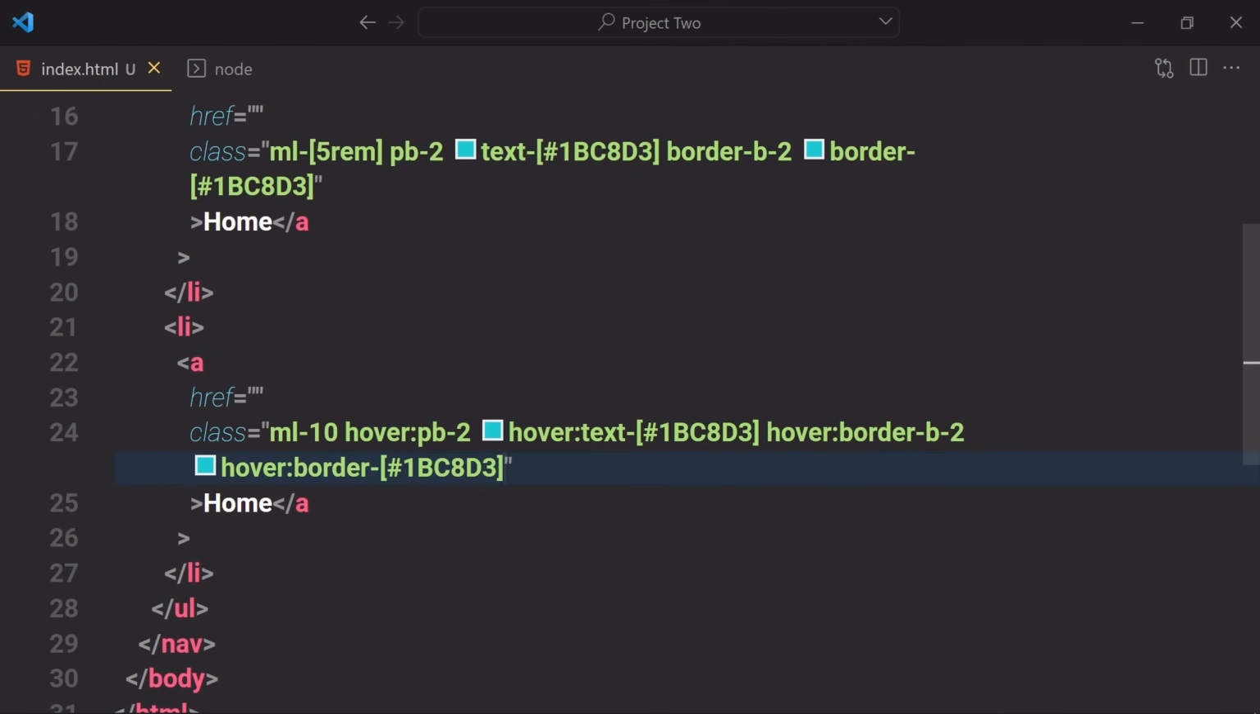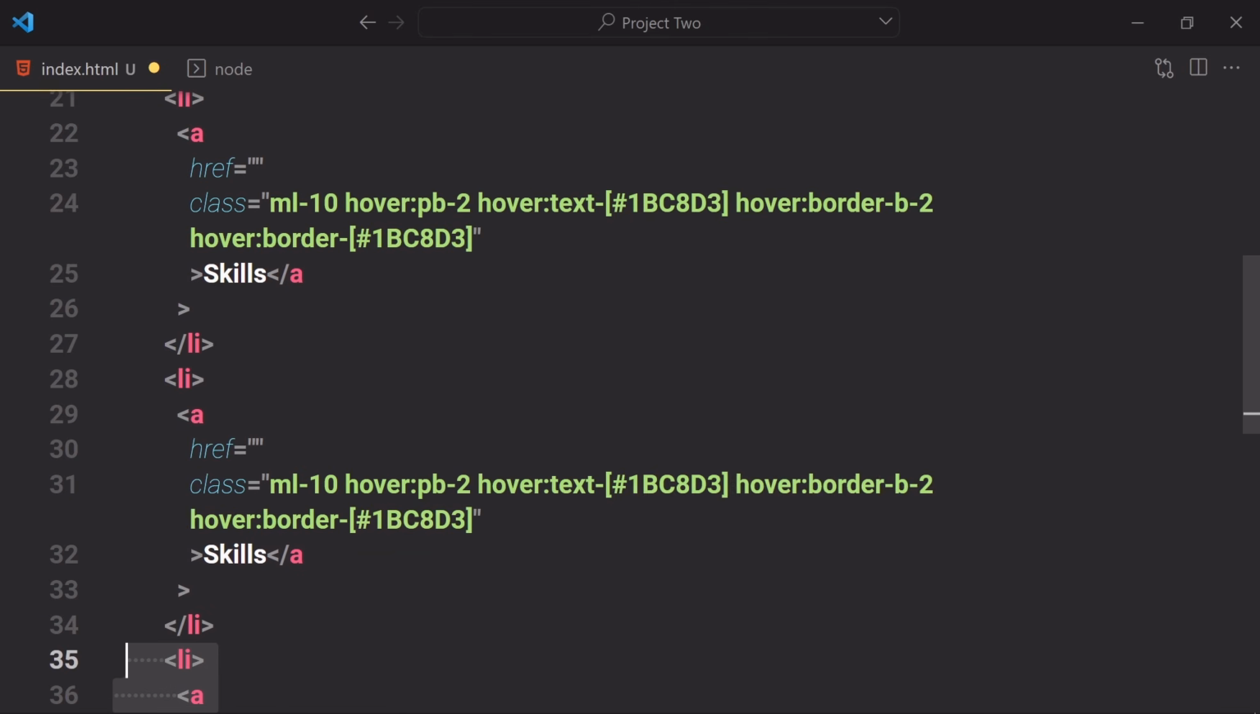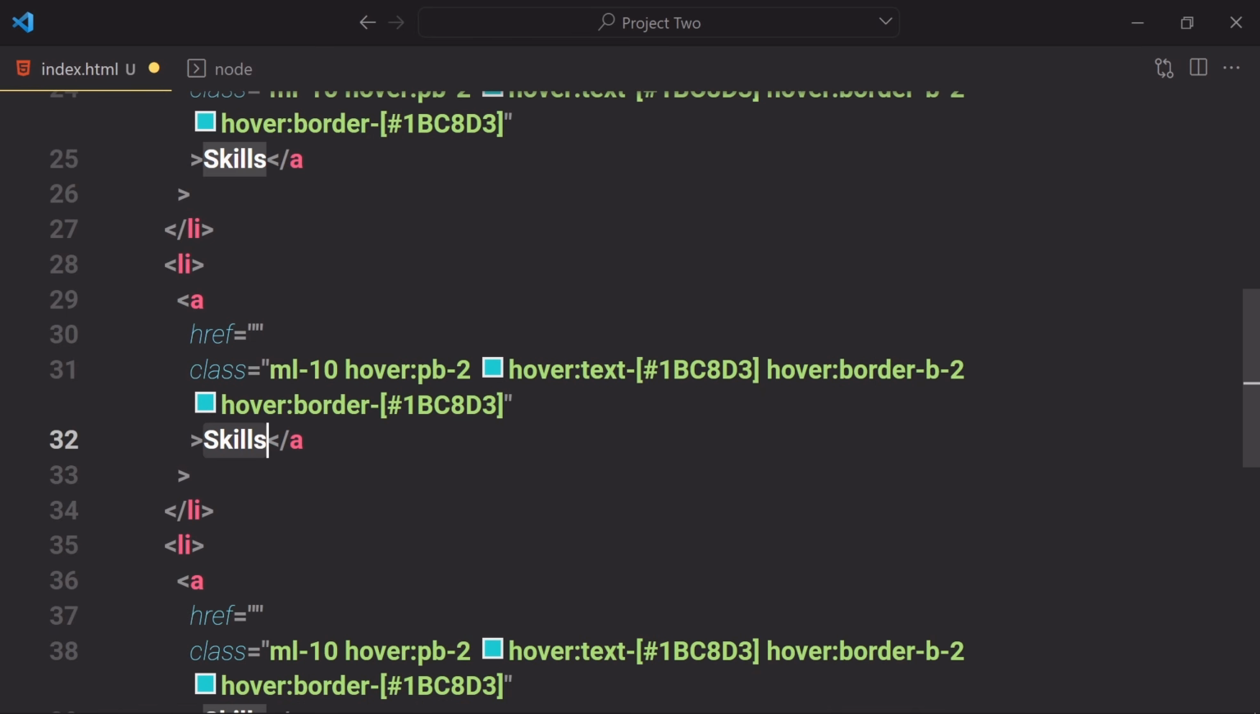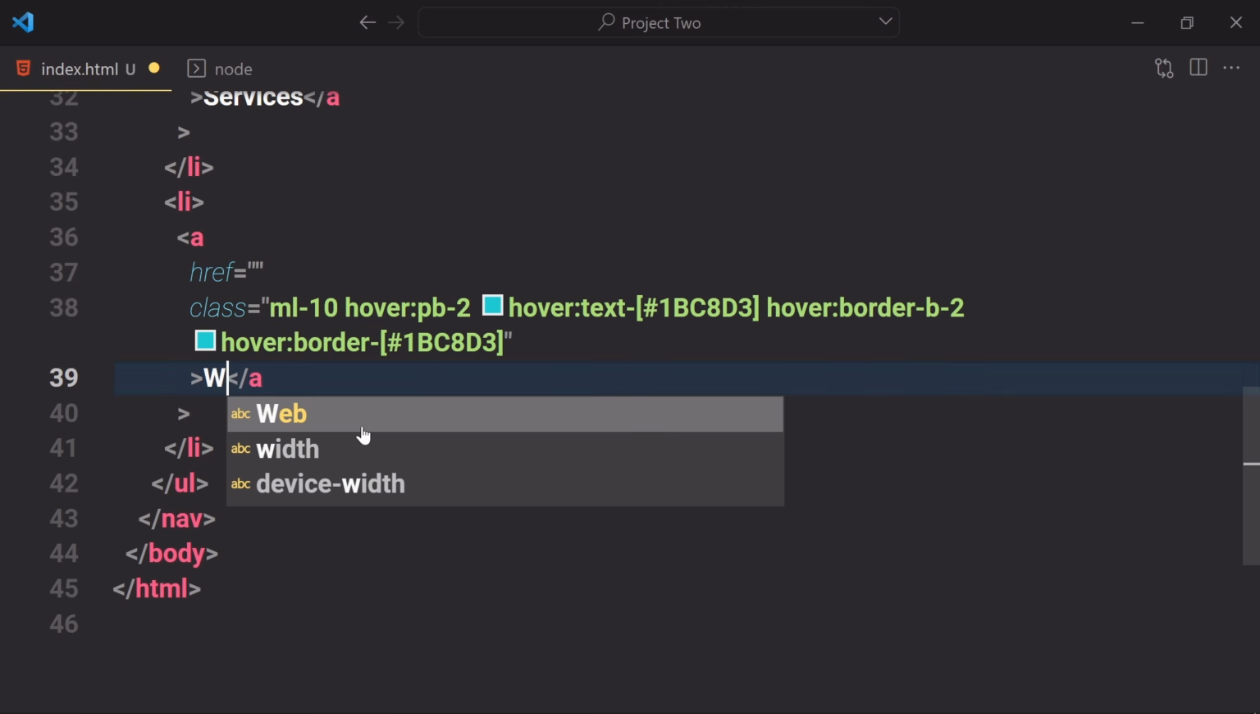That's because we didn't provide any colors to it, did we? You know what, I'm going to duplicate that a few times. So let's just duplicate that. We have home, so change this one to skills, and now let's just duplicate that a few times. So we have skills, services, and work. So this is going to be for services, and this is going to be for work, like so.